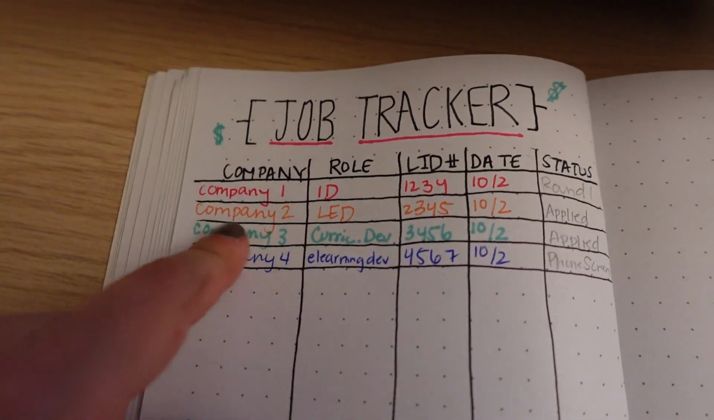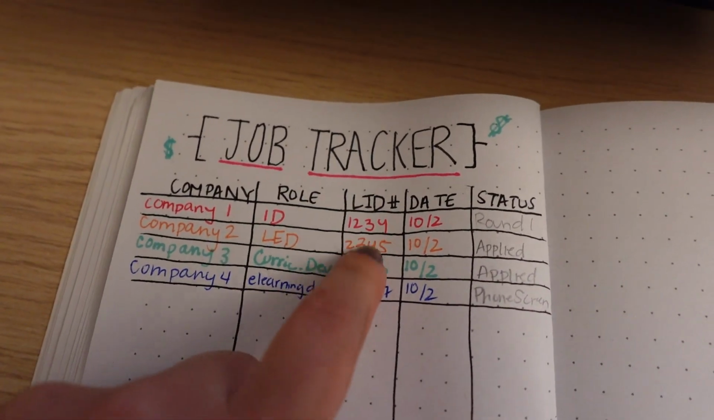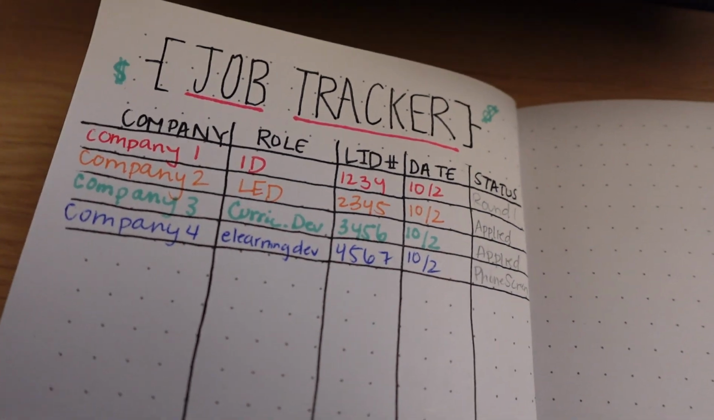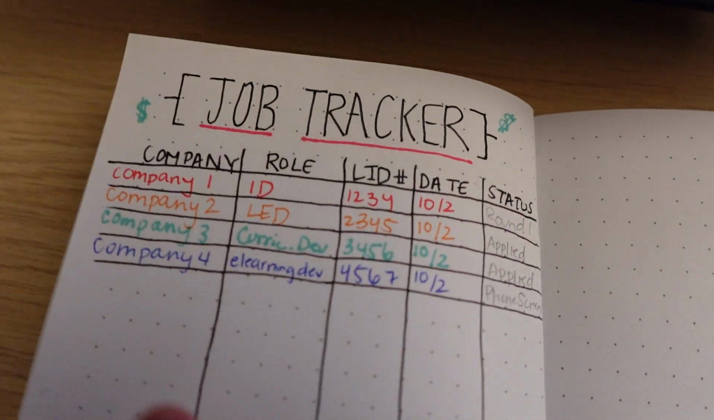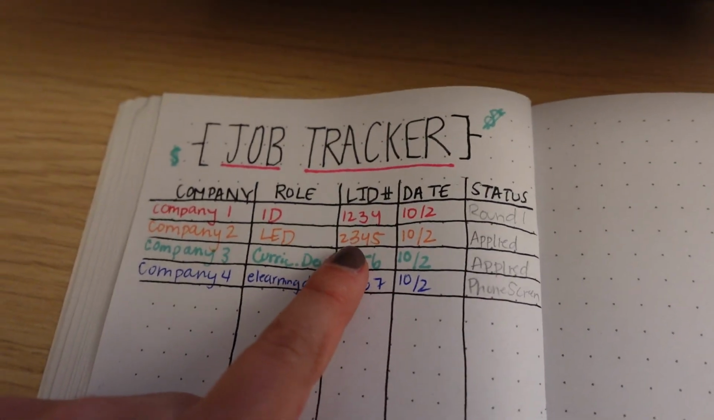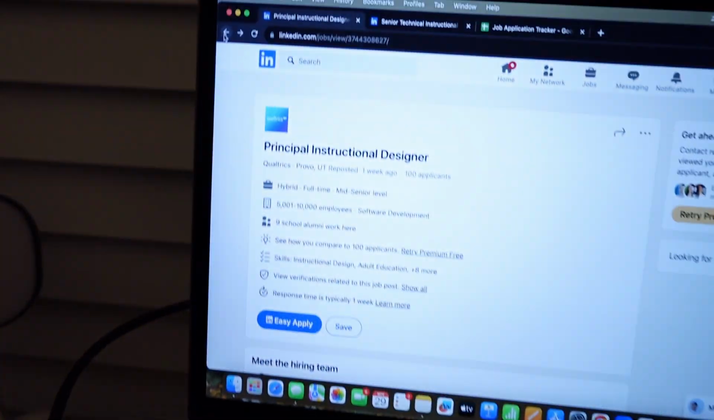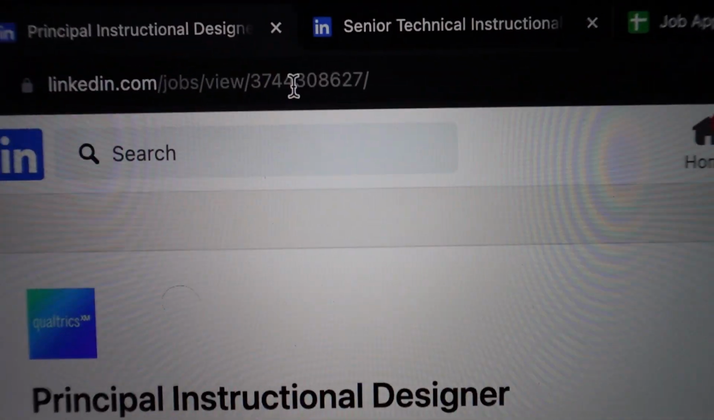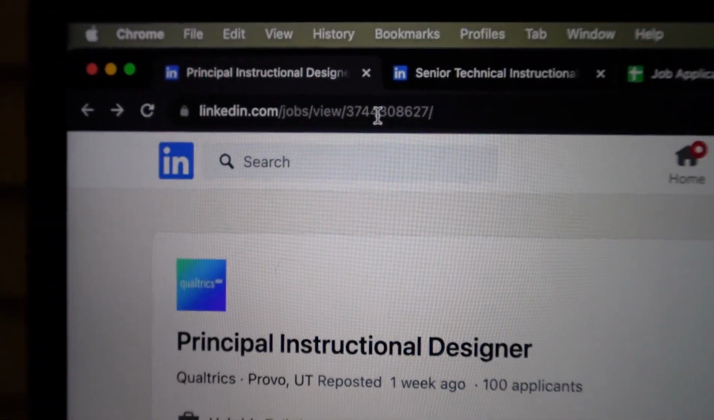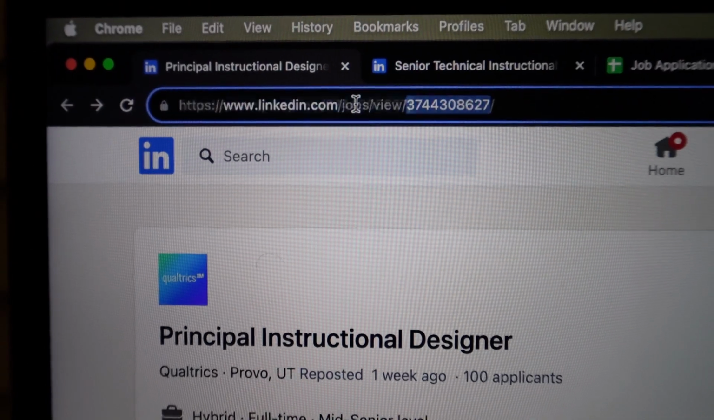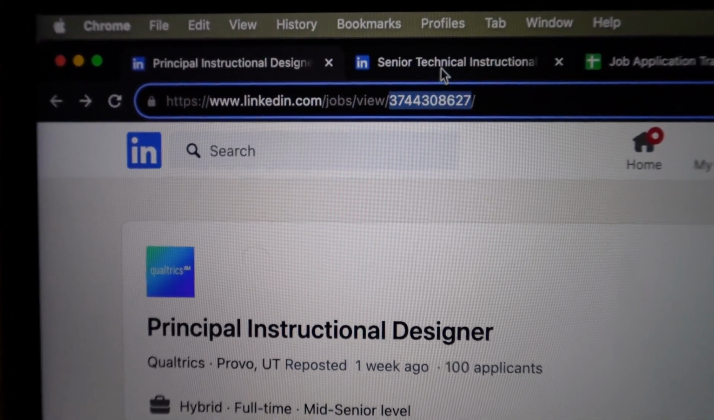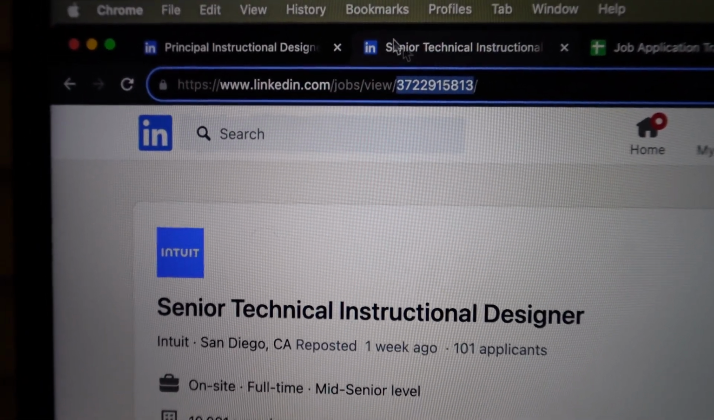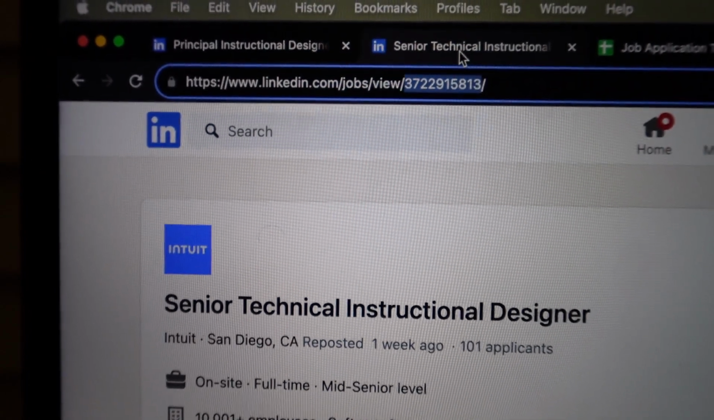So here again, you have the company, the role. This is where I have the LinkedIn ID number. Now this is similar to the link in the Google Sheet that you just saw. And how I pull the LinkedIn ID: each LinkedIn job posting has a specific ID. So let's go ahead, and here's an example LinkedIn job posting. Up here, after linkedin.com/job/views, you see an ID number. We can look at another example, like for this senior technical instructional design role. There's also an ID number. These two numbers are different as I switch back.